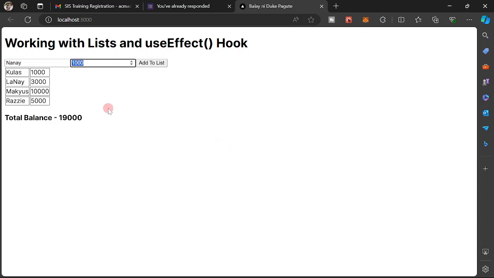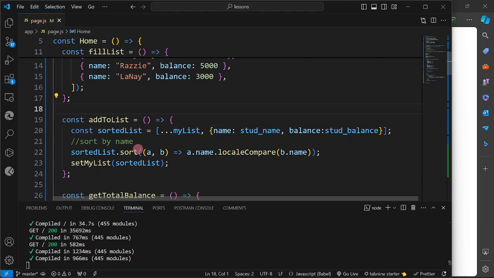Nanay, 1000. So Nanay should be in between Macius and Razi. Okay, add. So we have there Nanay in between Macius and Razi. Okay, so that's how I'm going to sort it by name. So how about if ever I'm going to sort it by balance?